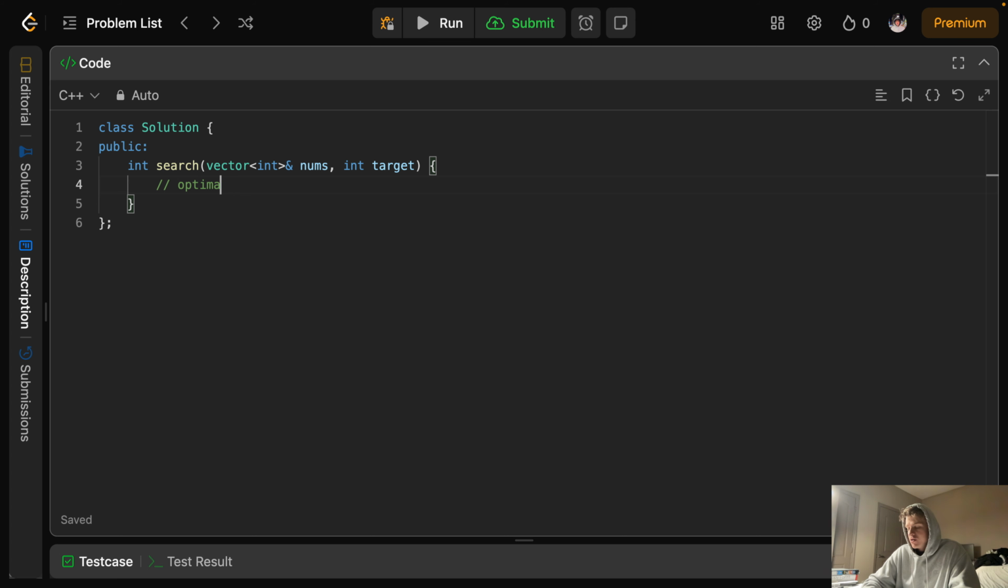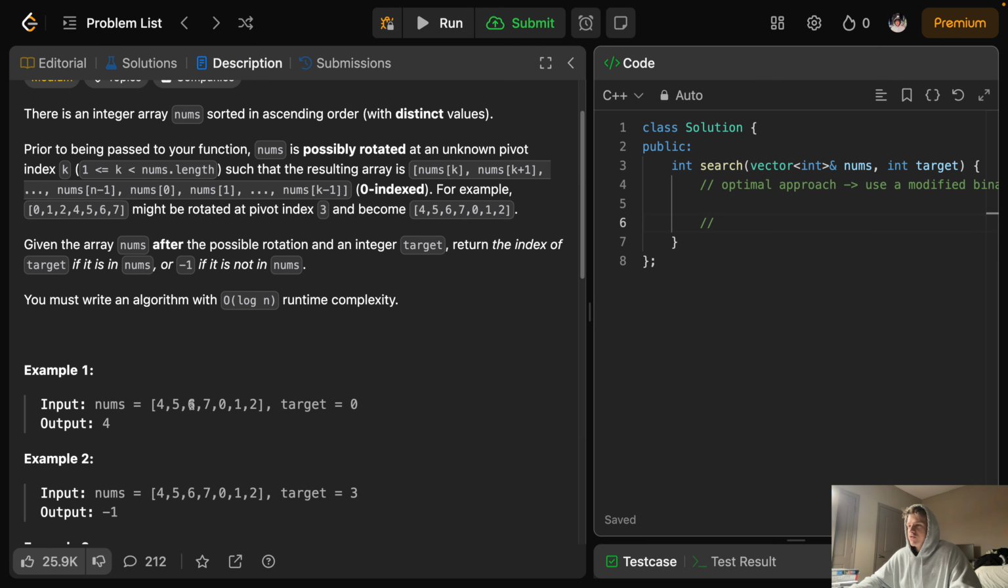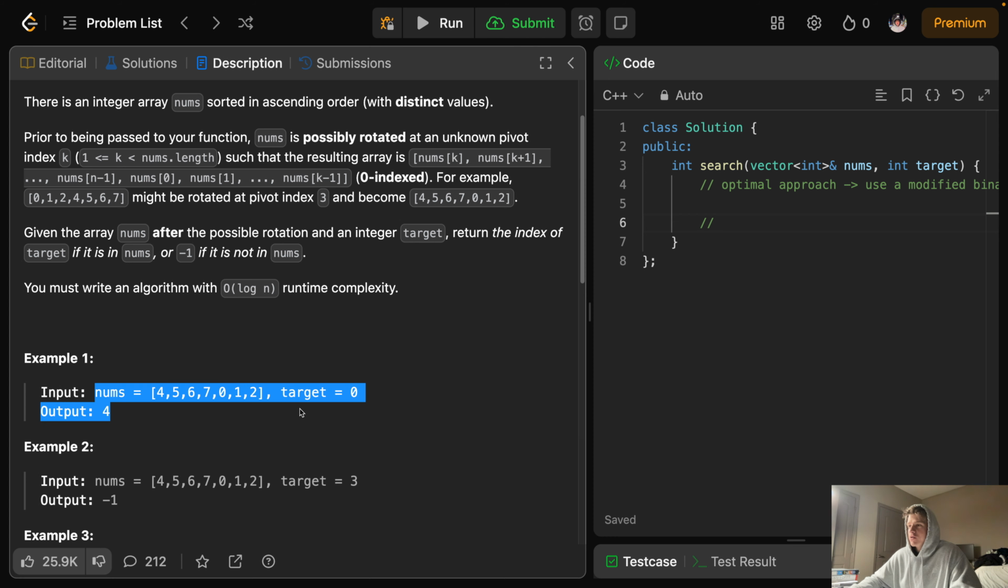So the optimal approach here is going to be to use a modified binary search to find target in O(log n) time. And then the space is going to be constant because we're not going to need any additional data structures. So let's go ahead and run through an example here before we get into the code, just to try and understand this problem a little bit better first.